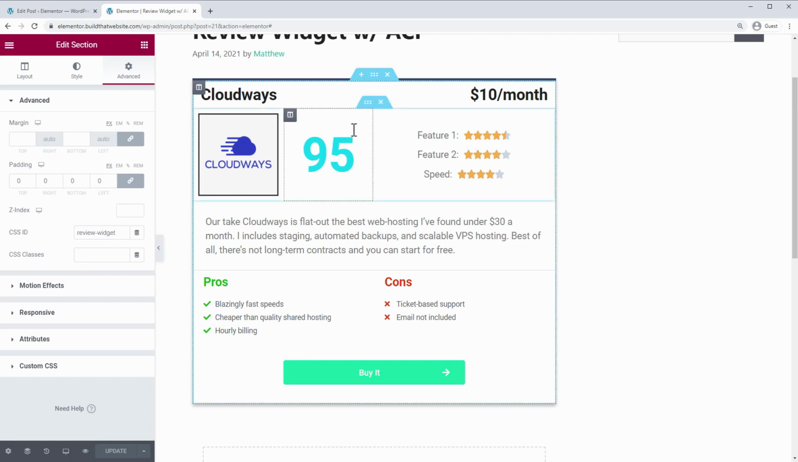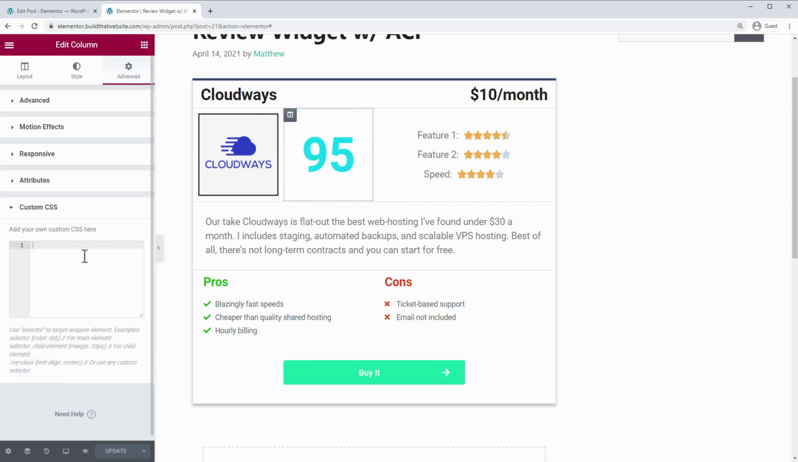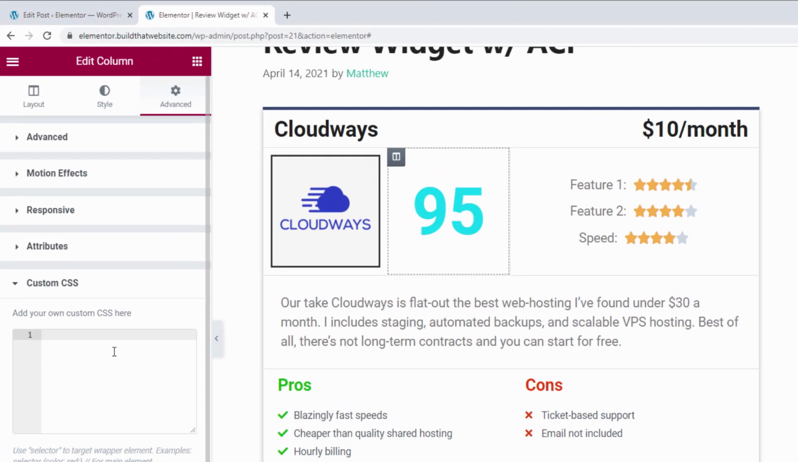So click update, and then I'm going to go back to the column settings here. And under advanced, we're going to go to custom CSS. And I'm going to start writing my rule. So we're going to use what's called a pseudo element. And I'm going to target the ID review widget.